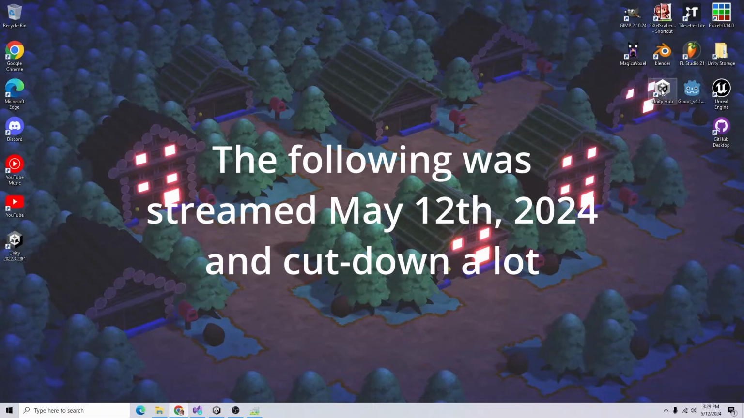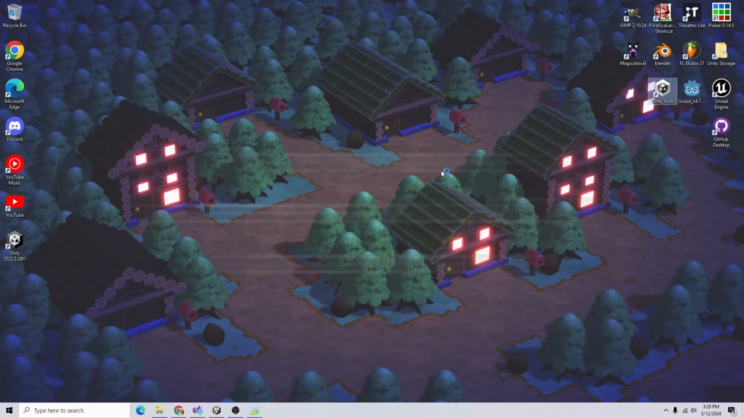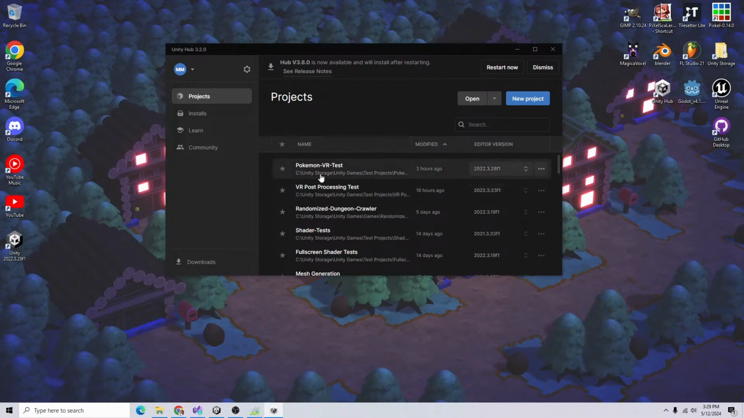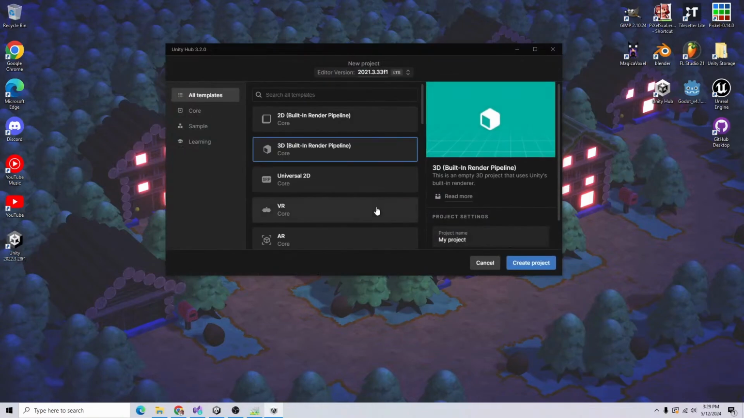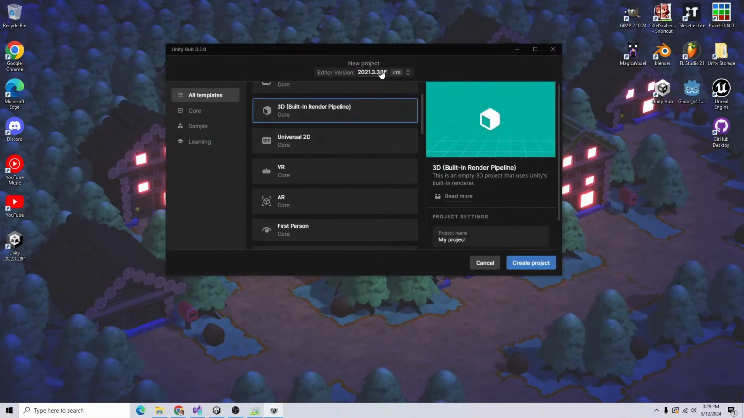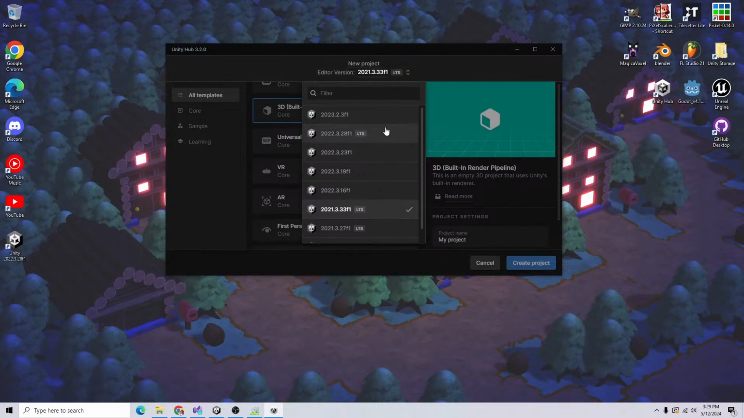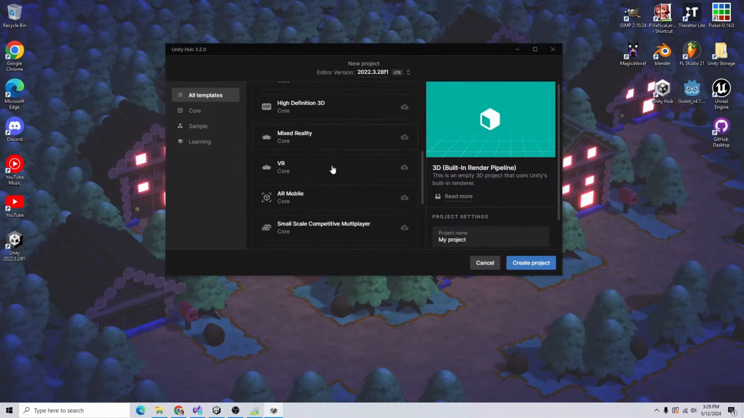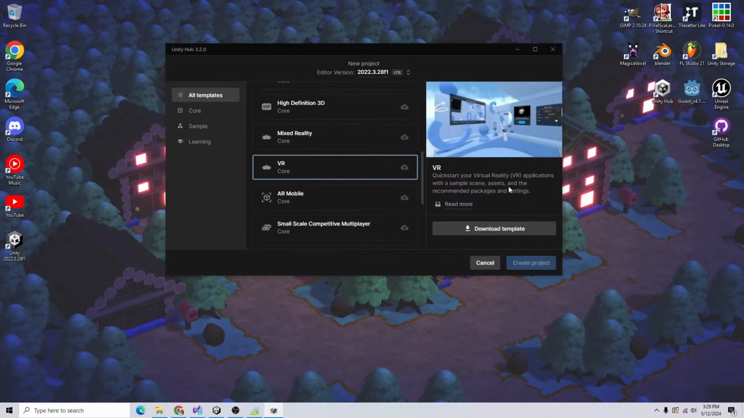So I thought I'd try streaming out, and one project I thought I would do is making a VR game that lets you do like a Pokemon battle. So I already have my project open. All I did so far was use, I believe my Unity editor version is set to 2022.3.28 F1 long-term support version, and I am using the VR core project as a template.